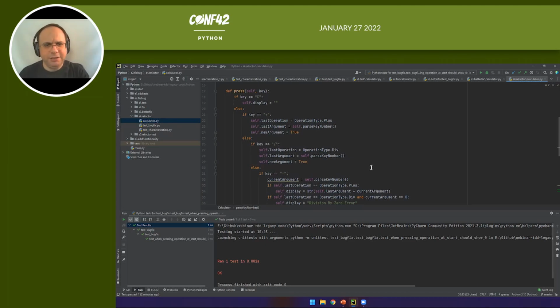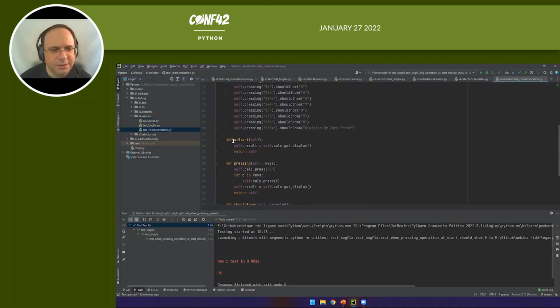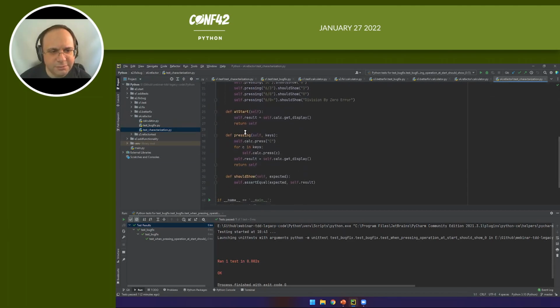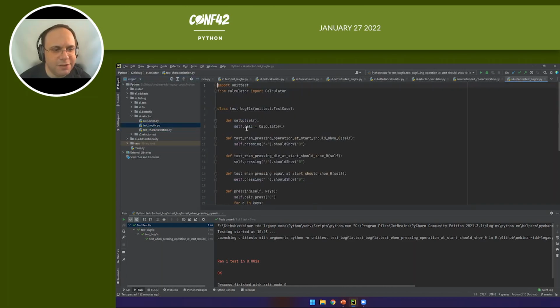So are we done here? Almost. Remember, I copied things from the characterization tests, the setup, the at start, pressing, and should show. I copied that into the bug fix as well, because I wanted things to work. But do I need this application? No, I can refactor that application out. So I'm going to refactor the test as well.